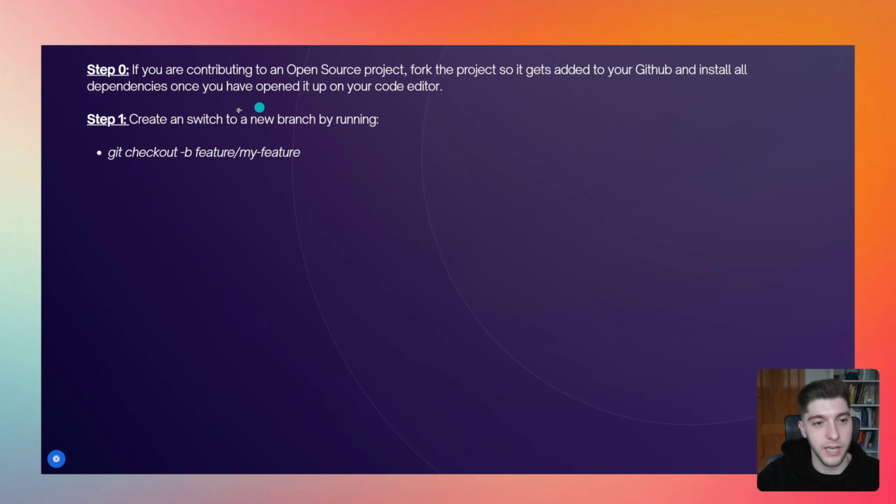Okay. Now, the first step would be to create and switch to a new branch by running git checkout -b feature/my-feature. Now, this feature/my-feature is just the name of the branch. You don't need to use this name. You can use whatever you want. You could even call it my-new-branch if you wanted to. Okay.